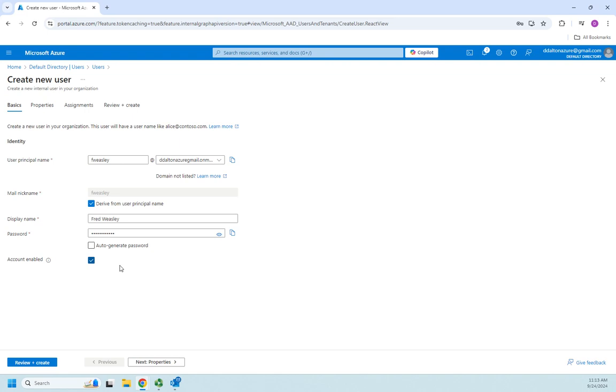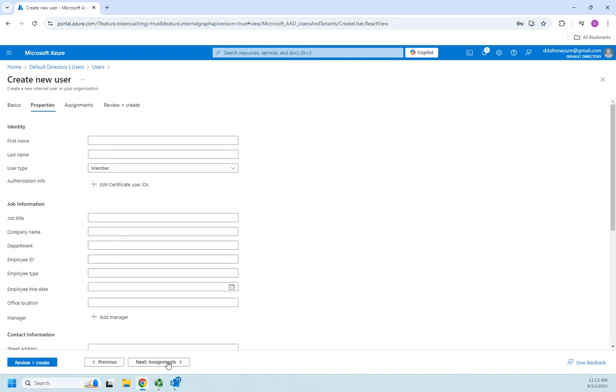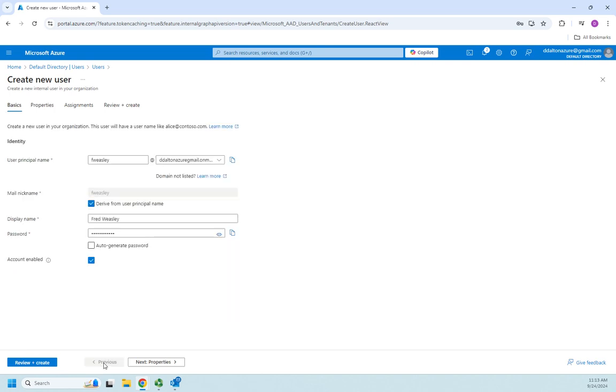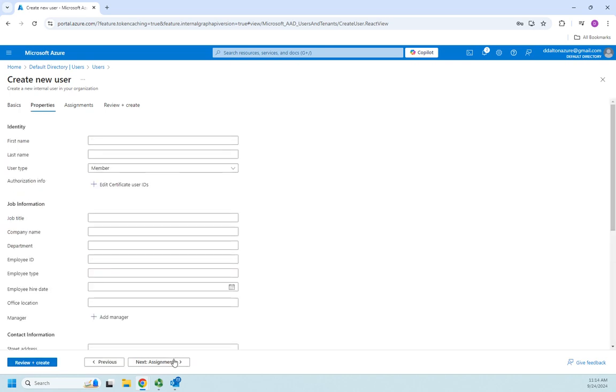Now, like other things with Azure, I've got multiple tabs across the top here, and so I can jump from tab to tab, or I can use my next button down here to move me over to the next one. And then I have my review and create, because I've got everything that I actually need in order to create this user now. So I can just jump to review and create if I don't want to put in anything else. But I want to go ahead and walk through this so you can see this.